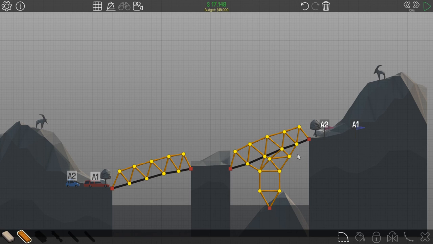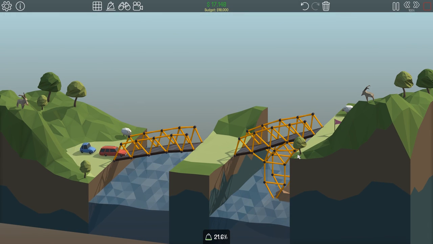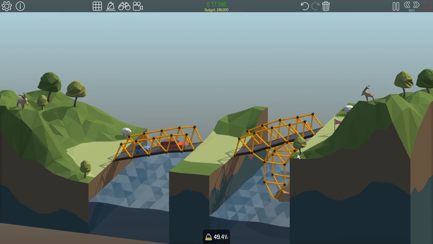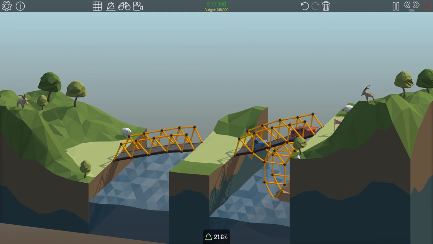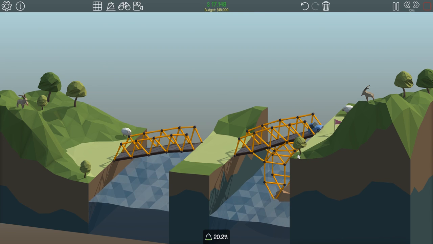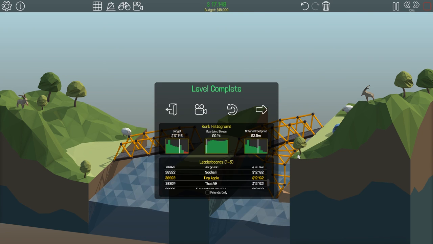Okay. Wow, I spent a lot of money. I'm so close to my budget. Okay. So let's see if this works. First bridge looks good. Next bridge, the one we worked on. Red car made it. And blue car made it. Nice. Okay. Well, I think that's the fifth level.